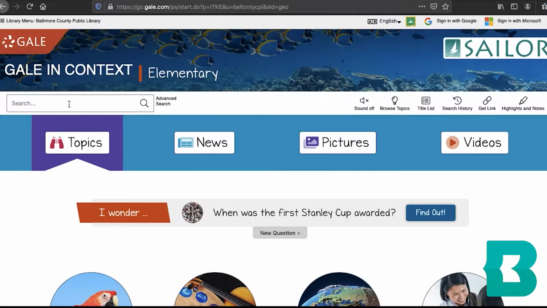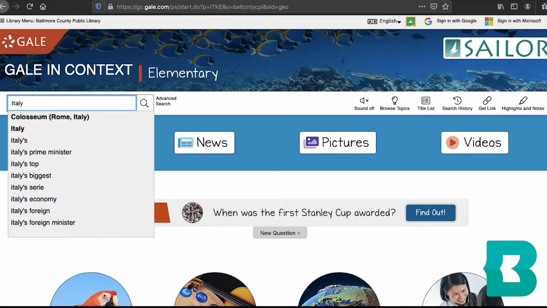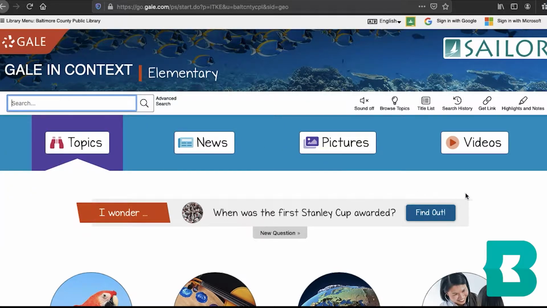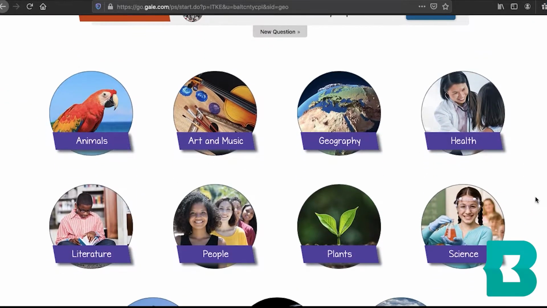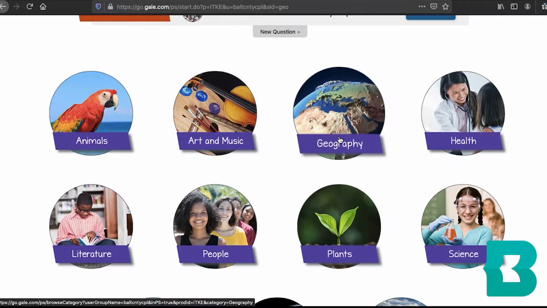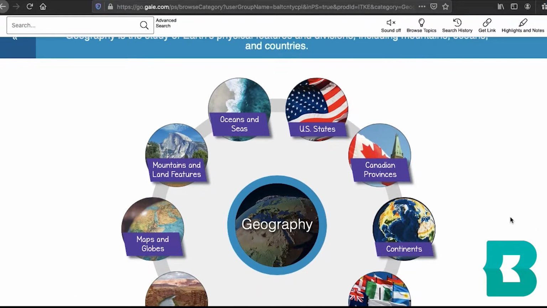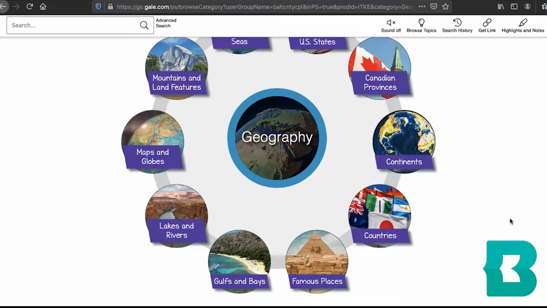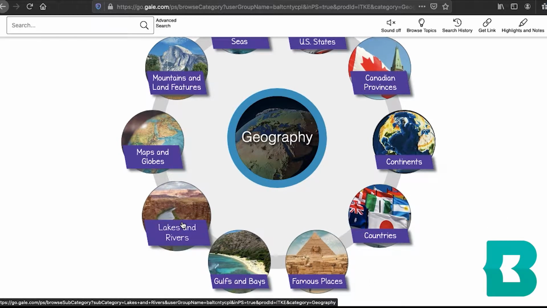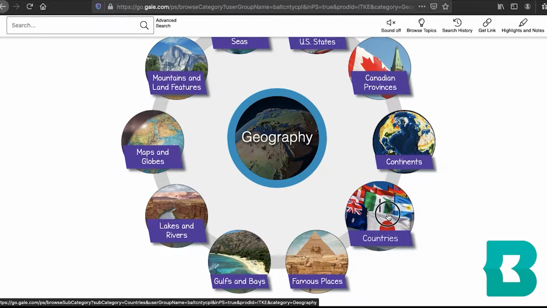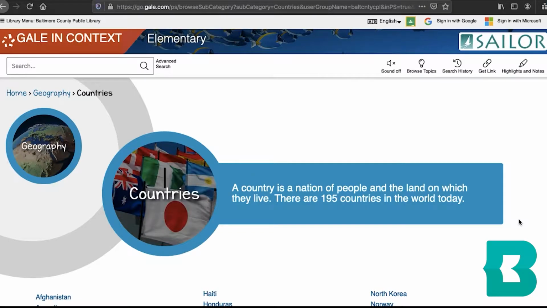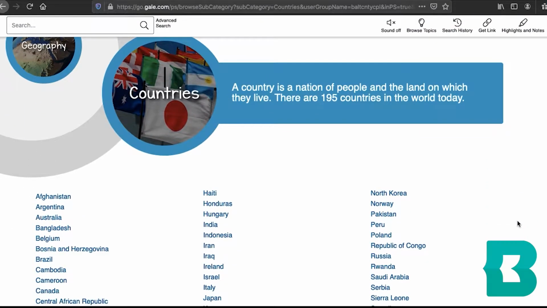Once in the database, you can enter a term in the search box. Or if you don't want to do that, scroll down and there are many subjects to choose from. I'm going to choose Geography. And once inside here, there's even more topics to choose from. Famous places, lakes and rivers, maps and globes. I'm going to choose countries. Here there will be a list of many different countries to learn about.